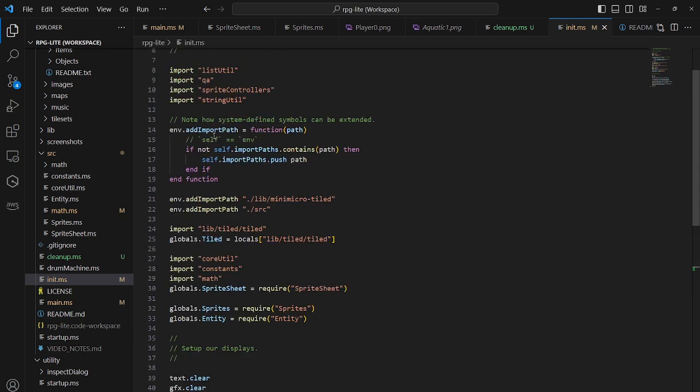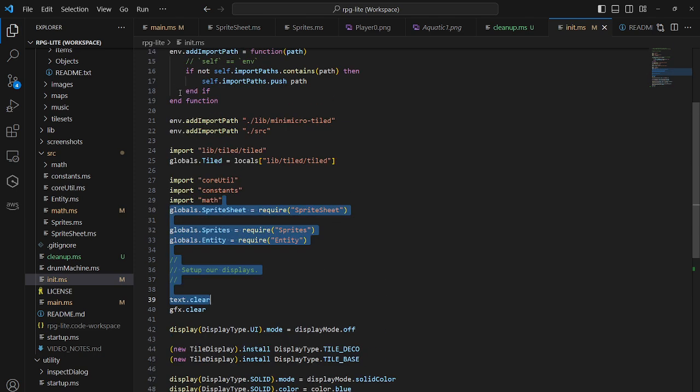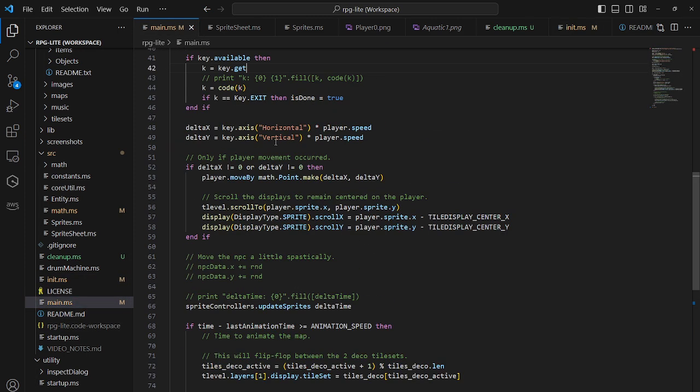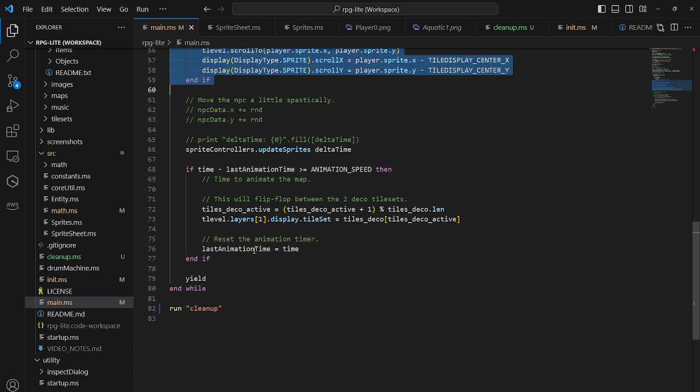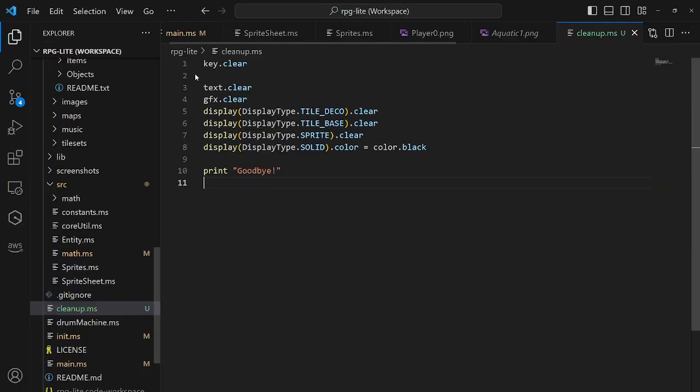The initialization file does all of our imports and then runs the main file. We do it this way because I just want to make sure everything here gets loaded into the global namespace. Run all of our main code. At the end of that, we run the cleanup, and then the cleanup puts everything back where it was. Make this a little bit bigger.